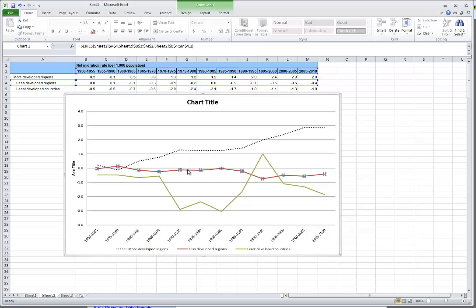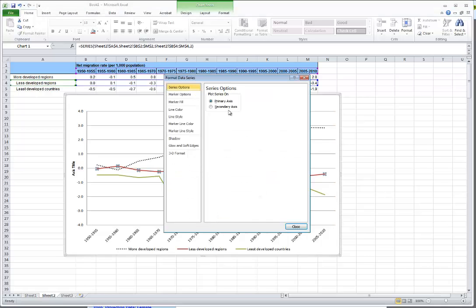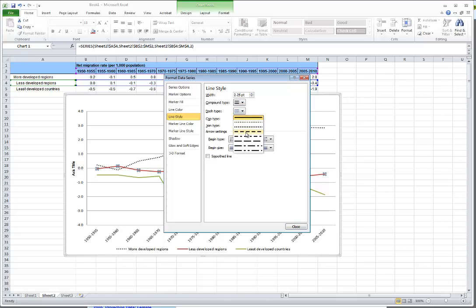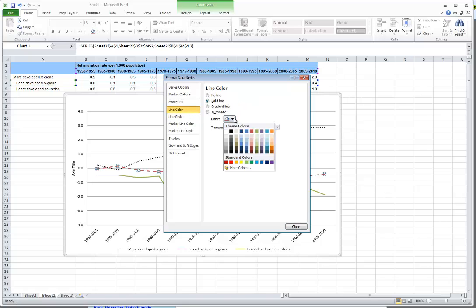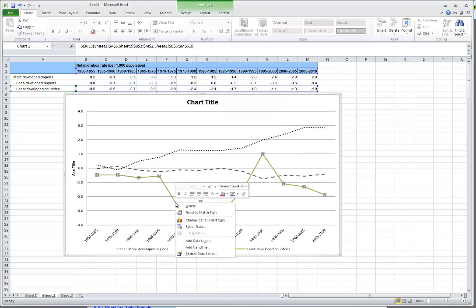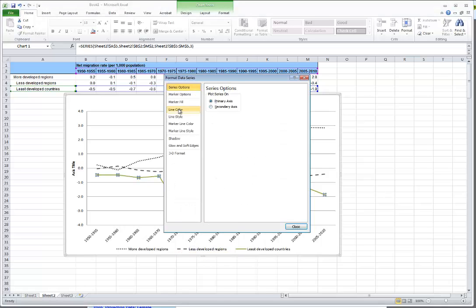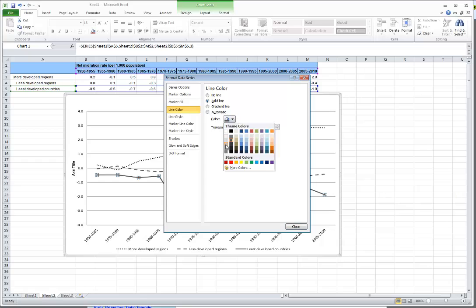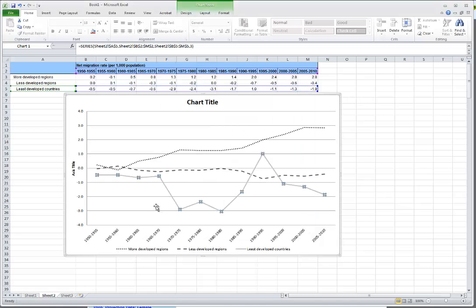Close. There we go. Move on to the next one, right click, format data series, line style. This one I am going to do fat dash, and I'm going to change the color to something that's more like a dark gray. All right, and then next up is going to be this one down here, format data series. I'm going to leave it solid, but I'm going to change its color to a paler gray. There, that'll print nicely in black and white. You'll be able to read it and see the difference.